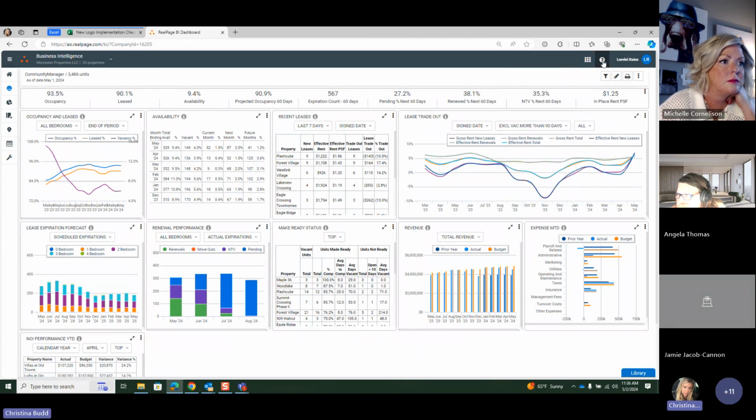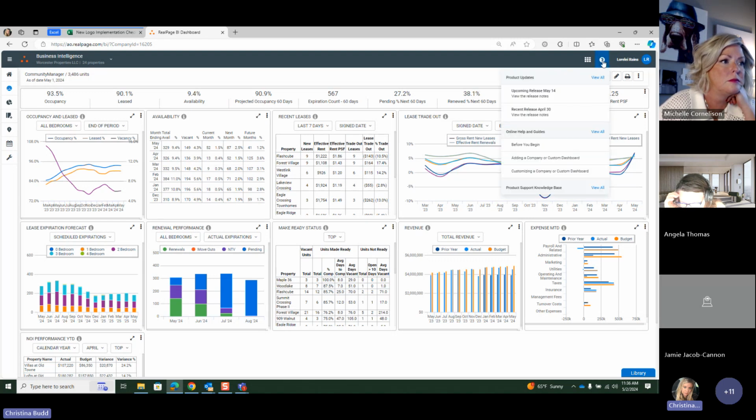Next to that is our help guide. I want to take just a second to go over our help guide because as you get familiar with the program, you're going to have questions. Our help guide is really robust, and I think it's very helpful. If you click on this question mark icon, underneath that, you're going to see online help and guides.